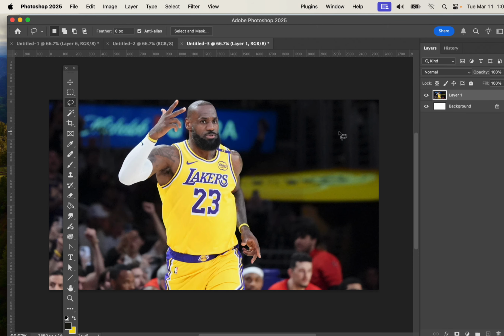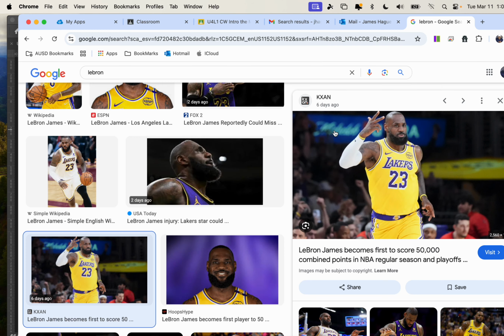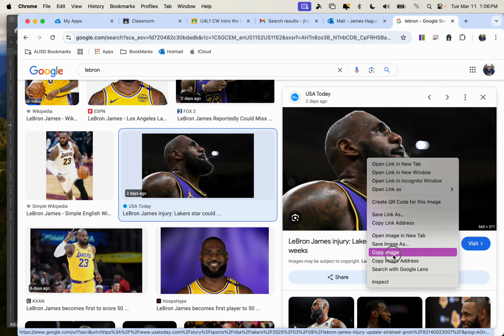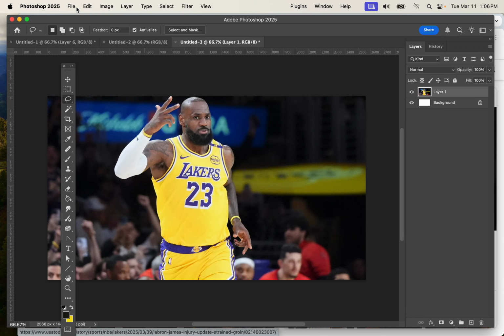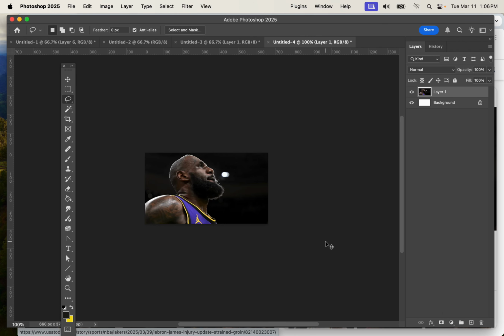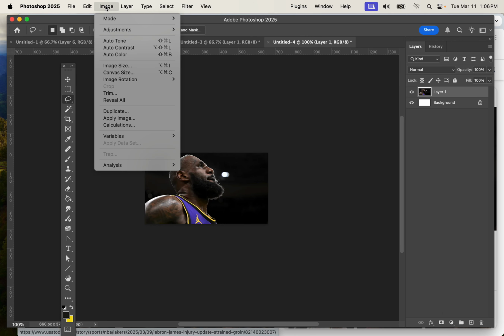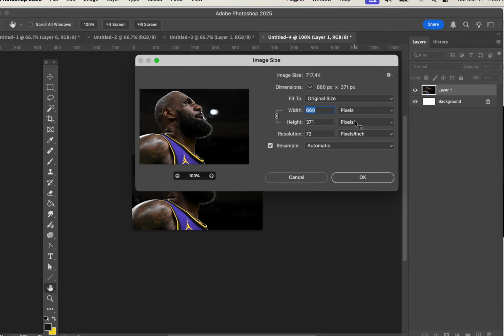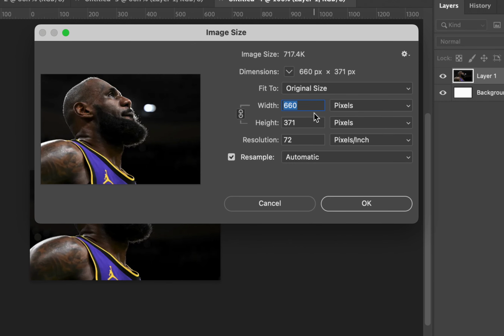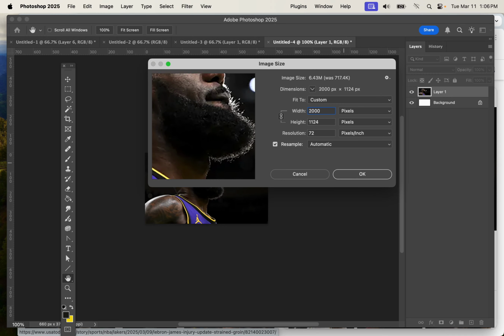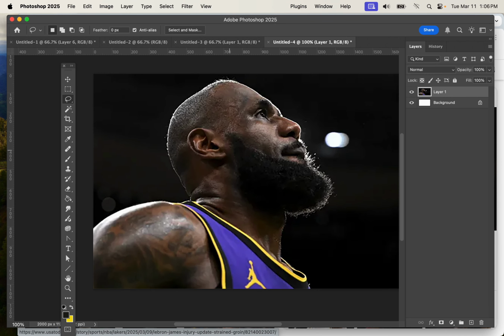Now the thing is that if it's a smaller image, let's say for instance I choose this one right here. Right click, copy image. Let me go in here, File, New. This is much smaller, see that? So what I have to do is Image, Image Size, and one of these numbers should be 2000 because it's not going to fit. So I would definitely change the size of it. There we go. So I got two LeBrons there.